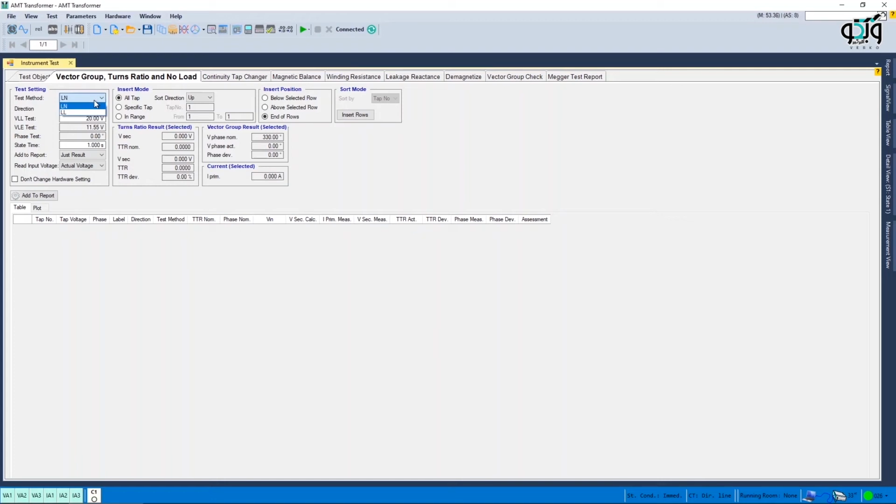In LL, the voltage is applied in three-phase, while in LN, the voltage is applied in form of phase to null or coil to coil. Note that in both of these methods, the secondary voltage measurement is done in coil to coil form. In direction section, the direction of the conversion ratio test is specified.